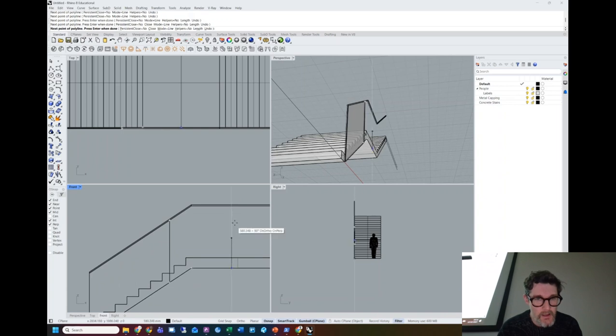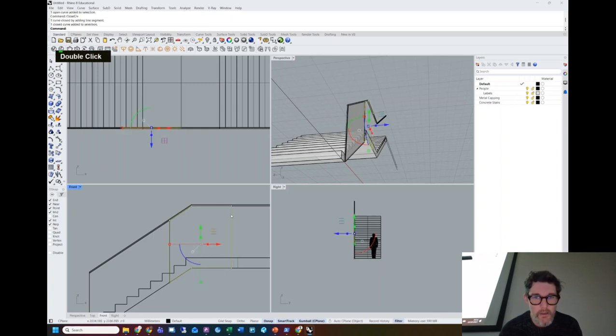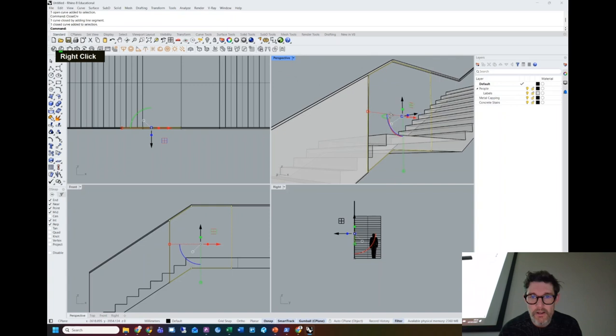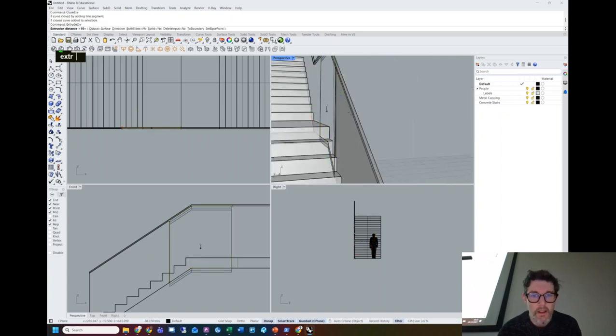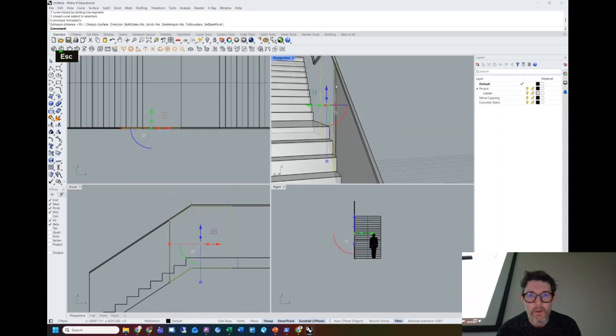And maybe this comes to about here, and then up, and then up. Just going to close that curve. Yeah, there we go. Here we are. So there is another curve, and I can extrude that one, and I want to go in.